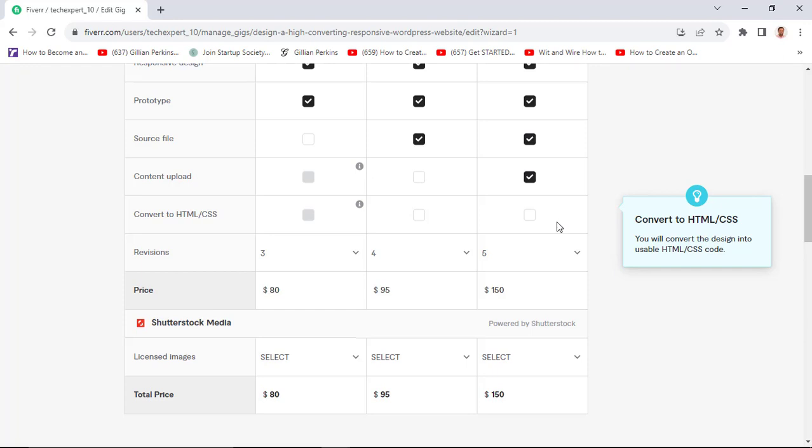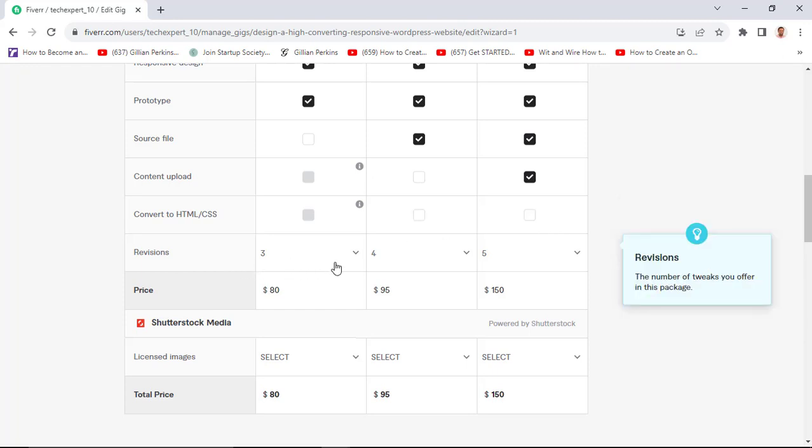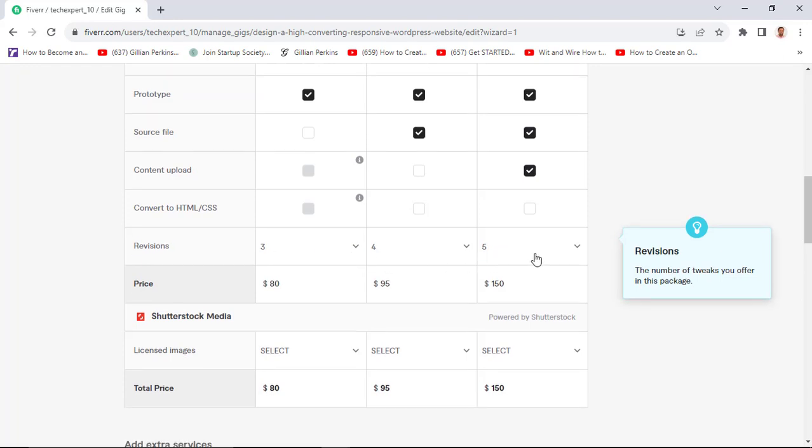The next one is the number of revisions. How many times will you do the revision? Let's say the person that placed the order doesn't like what you do for the first time. Okay, you can make a few modifications and then present it again and then again. So this is what the revision means. Here I can do it for 3 times, and here I can do it for 5 times.